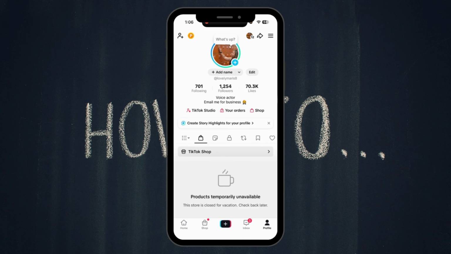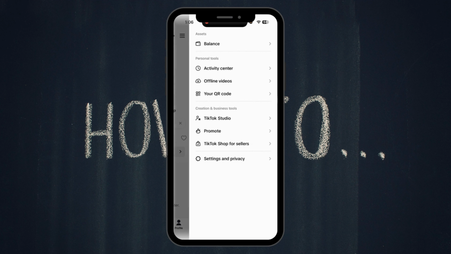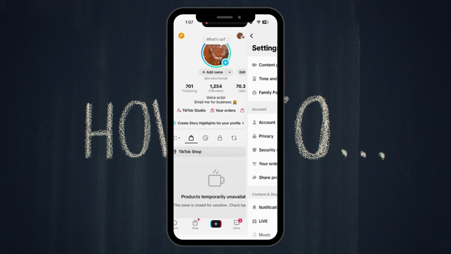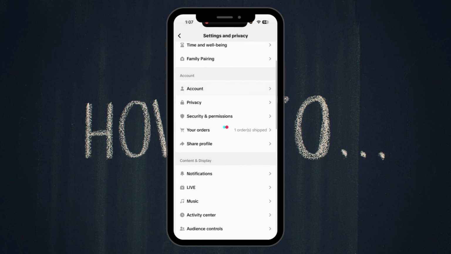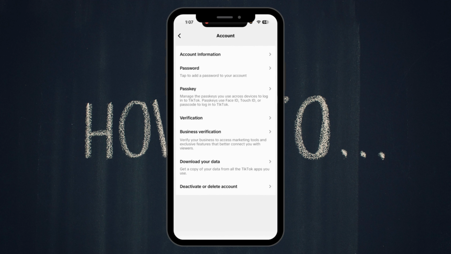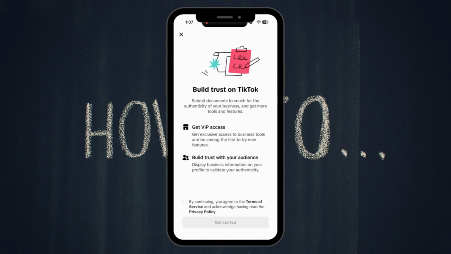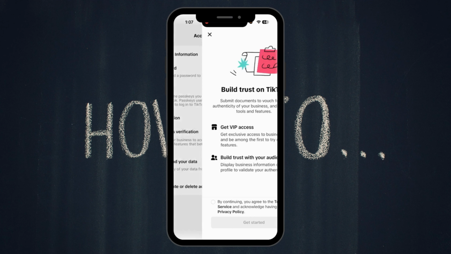So first, go to your profile at the bottom right corner, then click the three lines at the top right, then go to settings and privacy, then go to account, tap on account. Now, here's the part most people miss. You will only be able to see the switch to personal account button somewhere in the section if you have a business account. So, if you haven't created one yet, go ahead and create one.